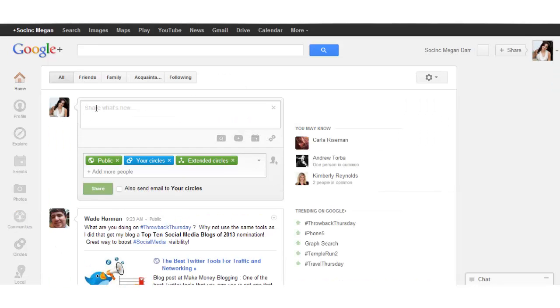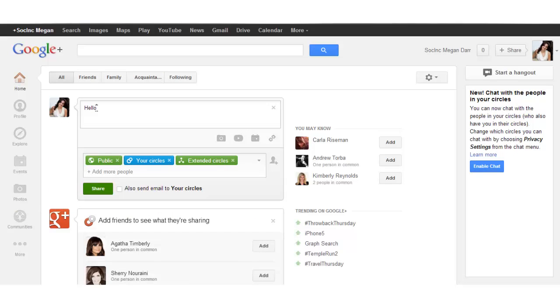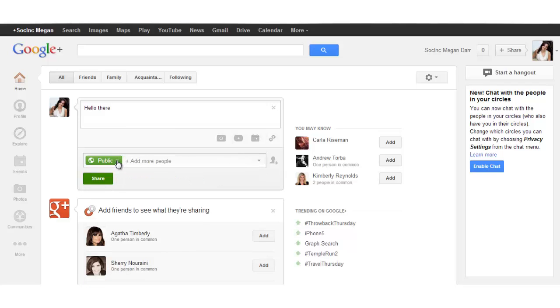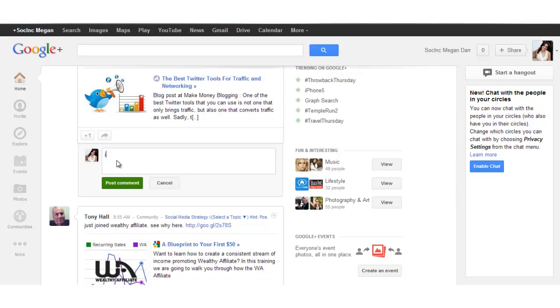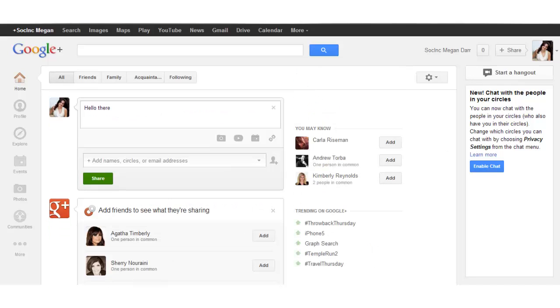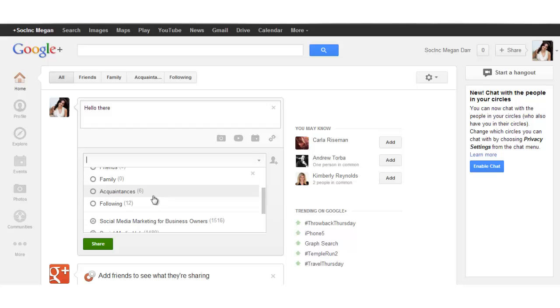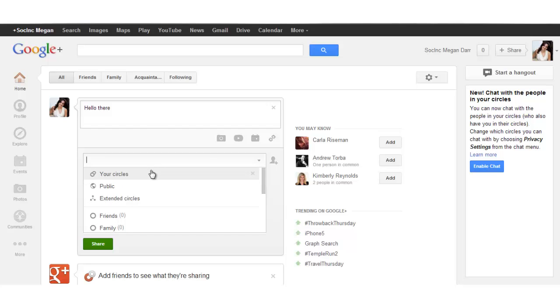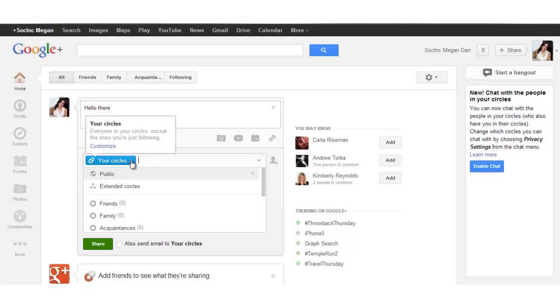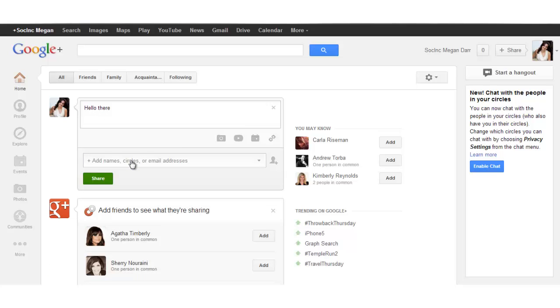Then you'll see when you create a post, you can control who sees it. I could say I just want to show it to my acquaintances, to just show my coworkers, or I could show it to following, just them, or I could show it to all of my circles. It's a very handy feature for controlling what you want groups of people to see.